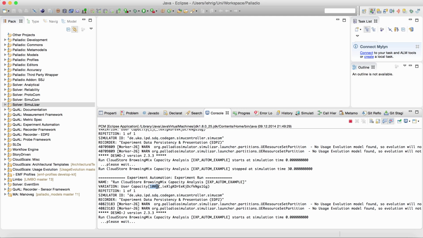As I already know the model, I already can tell you the system cannot cope with a population size of 100. So the next value that experiment automation tests would be 50. And then it continues this binary search style until it found the real capacity of the system. So we will fast forward now to the end of the analysis.